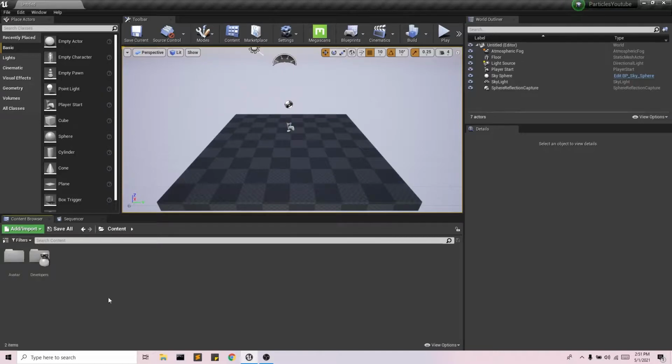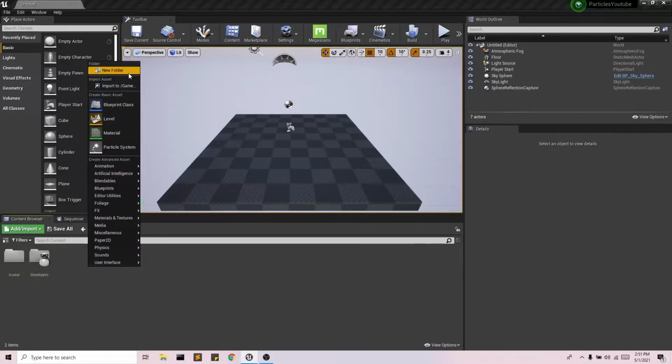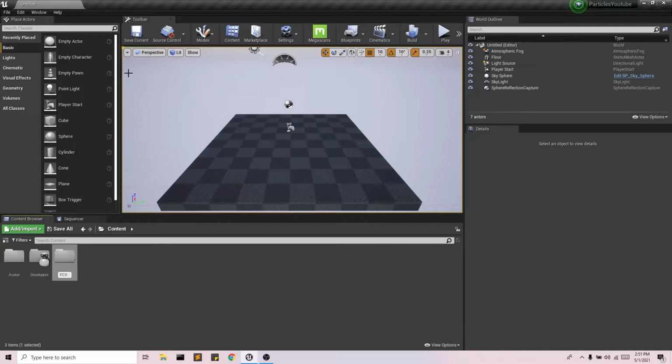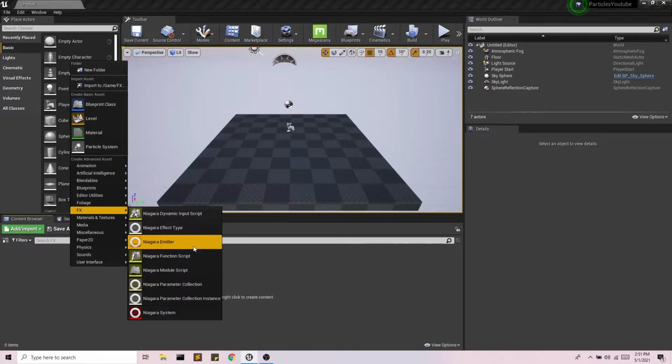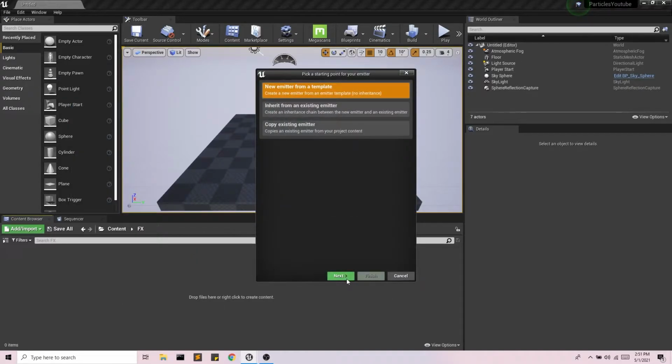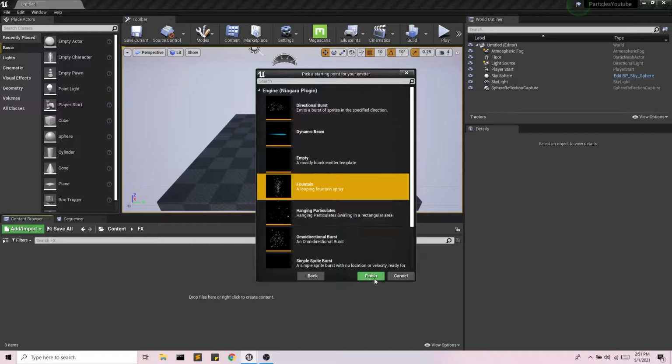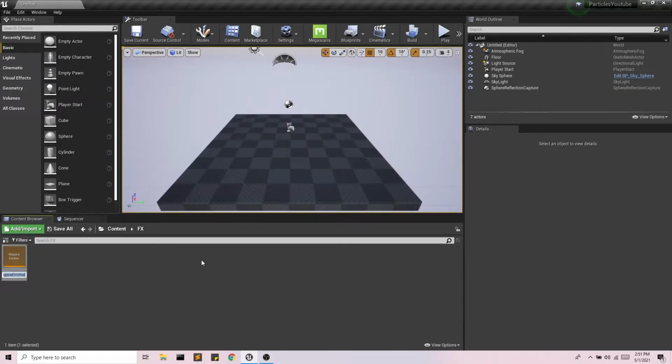To get started here, I'm going to stay organized and make a new folder called FX for all my special effects. And we're going to need two things to get started. The first is an emitter, and I'll just do one from template. I like this fountain. So naming conventions, we want to start emitters with NE for Niagara emitter, and I'm just going to call this fountain.